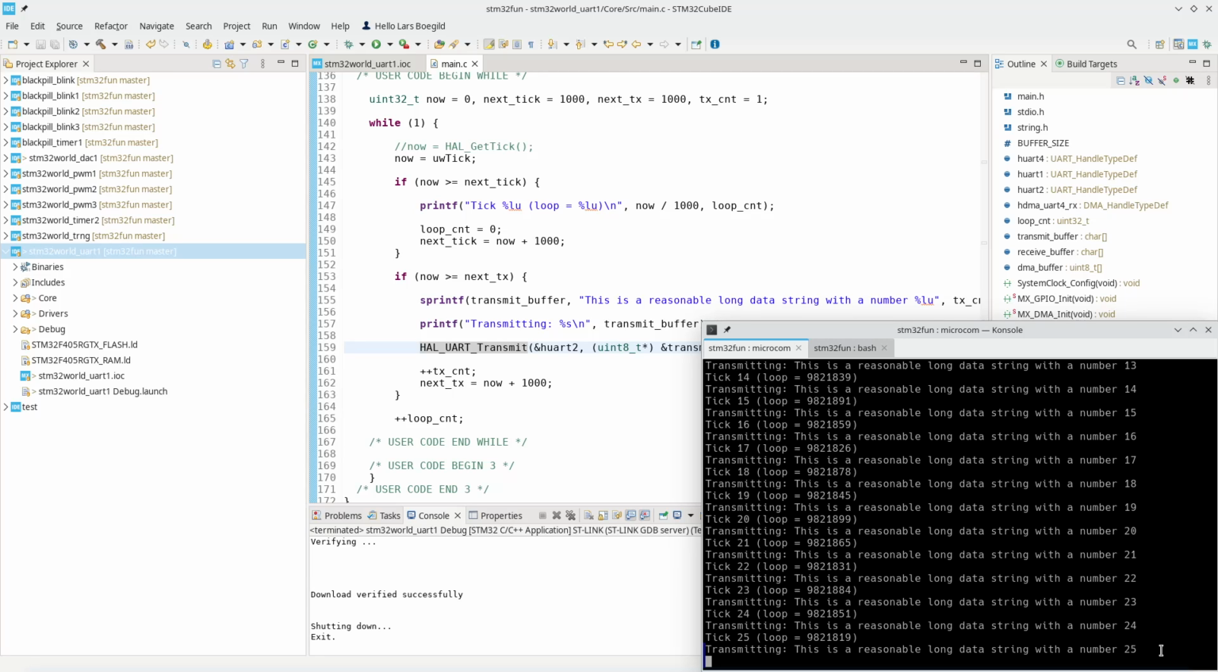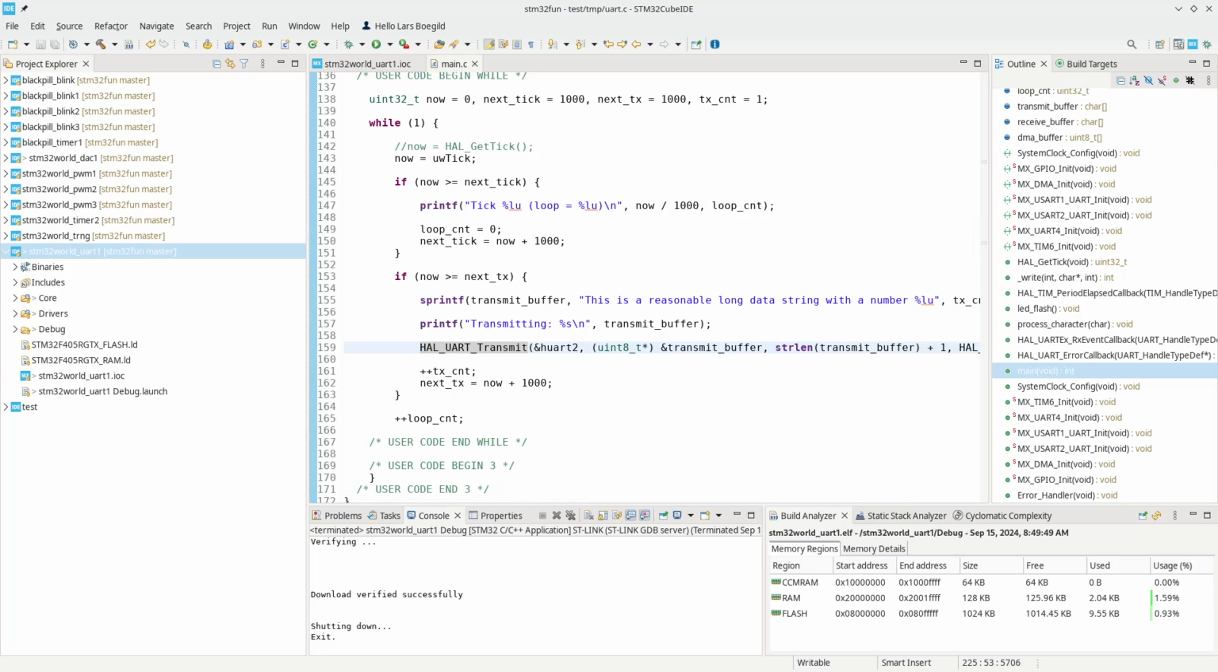So essentially now we are transmitting on UART2. We are transmitting every second. We are transmitting a string, and that string actually does change. So that is the transmit part done. Now let's move on to the receive part.